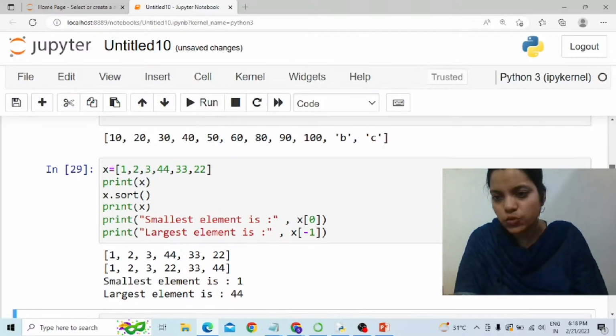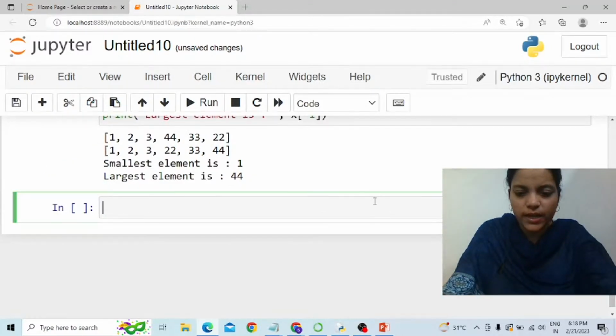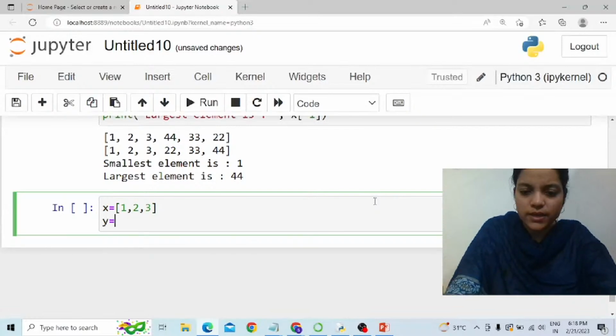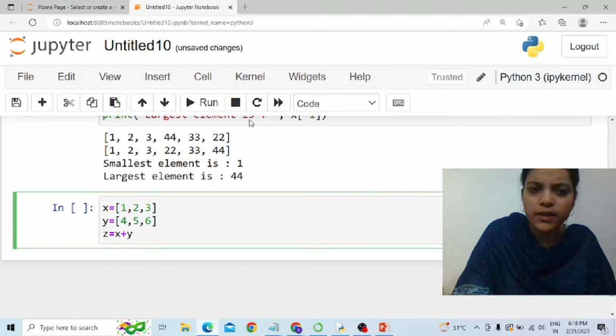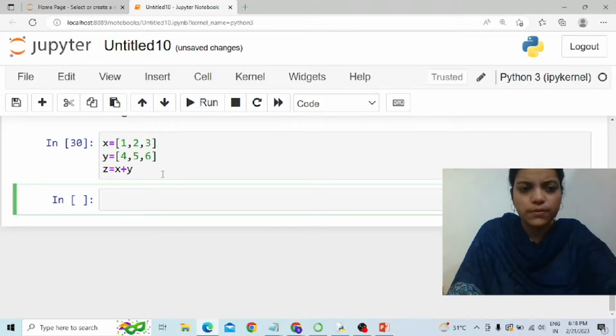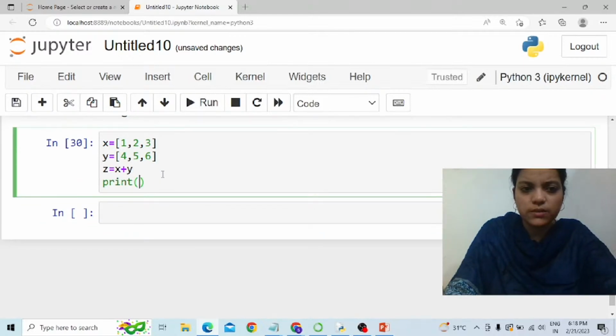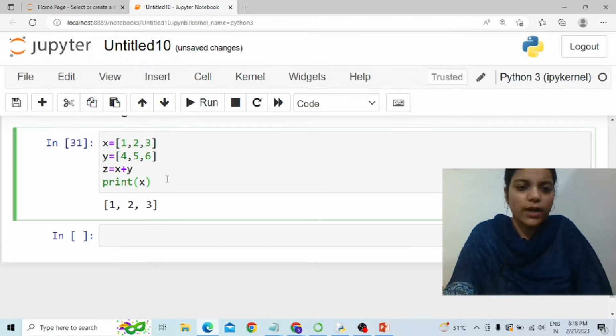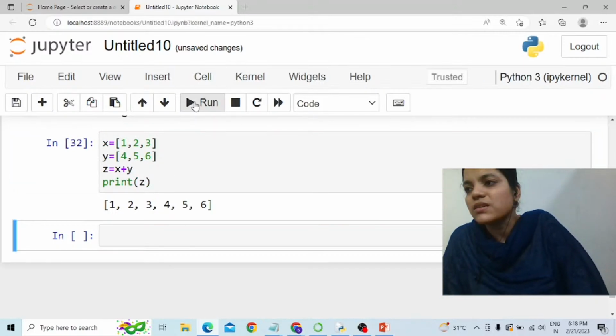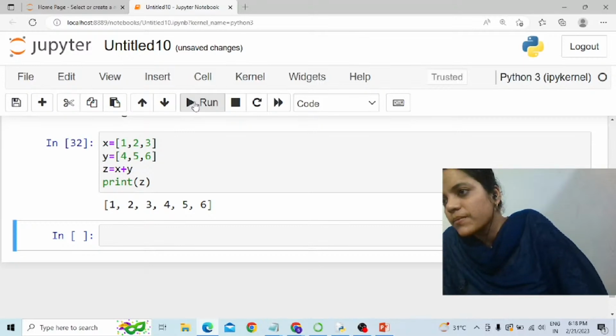Another one. Let's take two lists. Say x is 1, 2, 3 and y is 4, 5, 6. I take z, which is x plus y. Let's check whether it is possible or not. Print z. Okay, I printed x, it should be print z. Right? That means this is how two lists can be added, right?